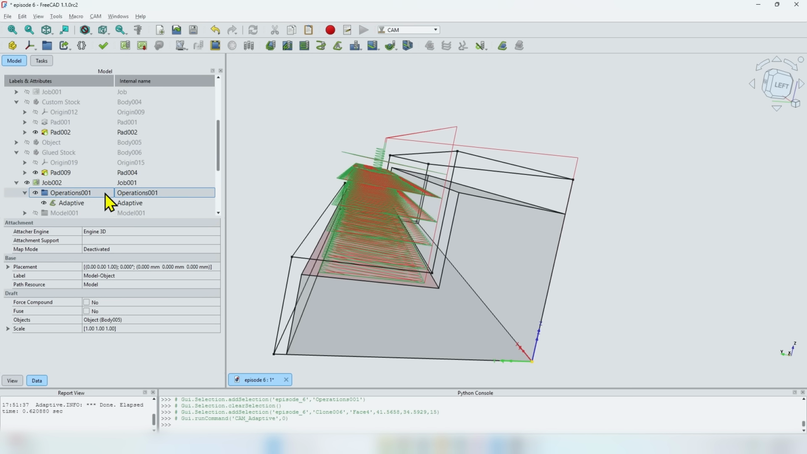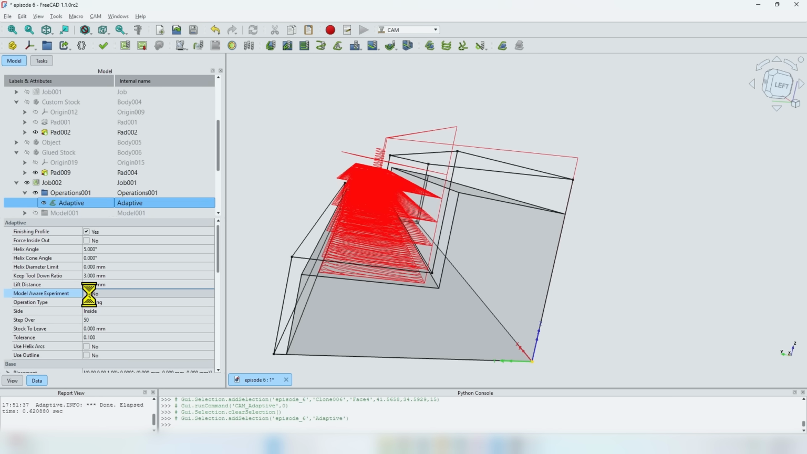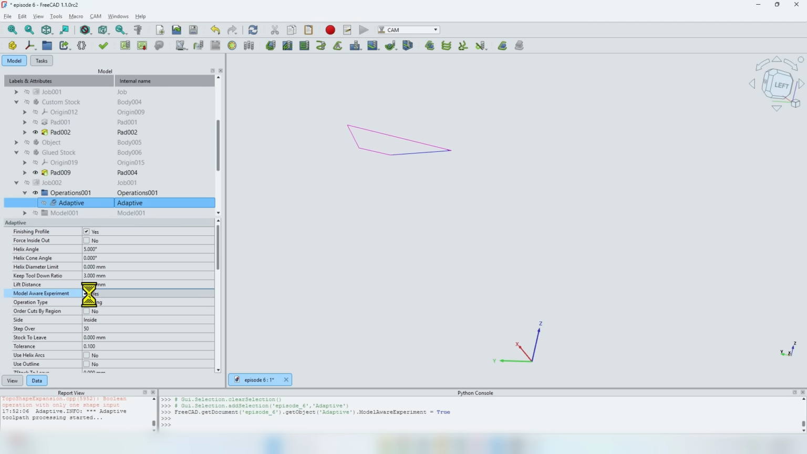I will have to go to the Data tab. So select the adaptive operation, and I have this option here, Model Aware Experiment. Check this button. It will take a lot longer to compute, but I think it's a great advantage just to wait for the computer to make the calculations, not wait for the machine to do a lot of airtime. So the recomputation is done. You can see that it only mills this area here, well, with a little overlapping, and the bottom face.